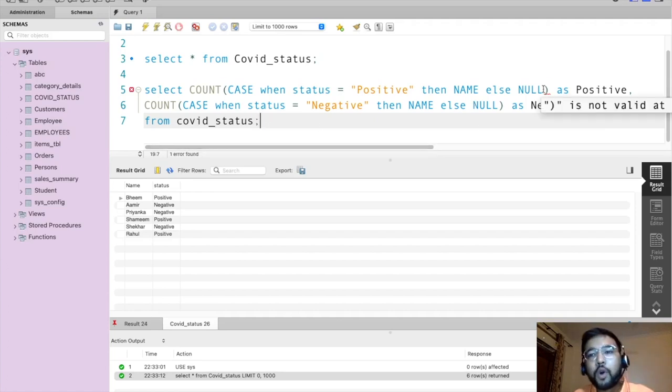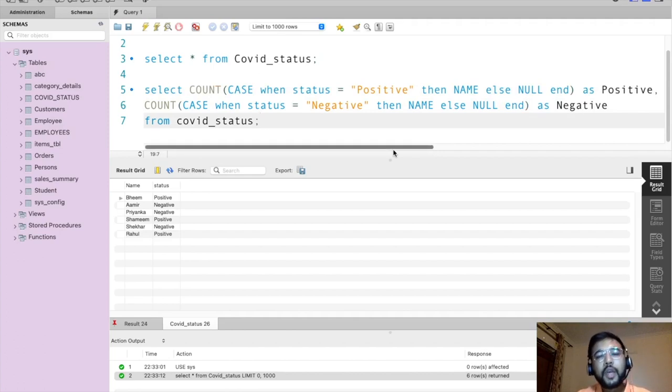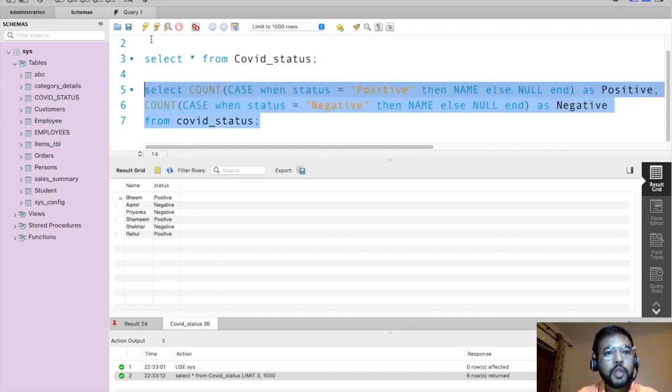Okay, one thing I forgot to mention here: I need to mention end here, and similarly I need to mention end here as well, because this is the syntax of a case statement. You need to mention case when some condition, then this will happen, else the other part, and then we have to end the case statement. I forgot to do it here, so we need to write end. Now let's execute this to see the output.